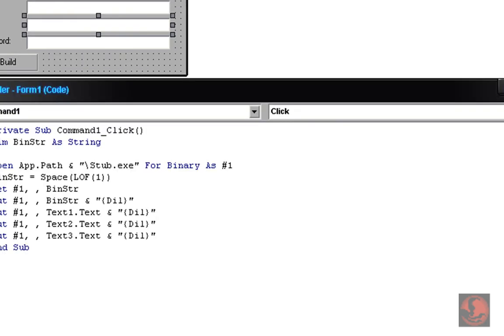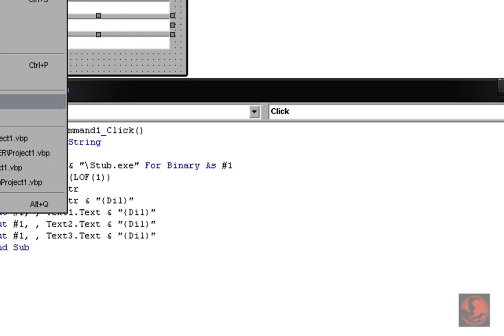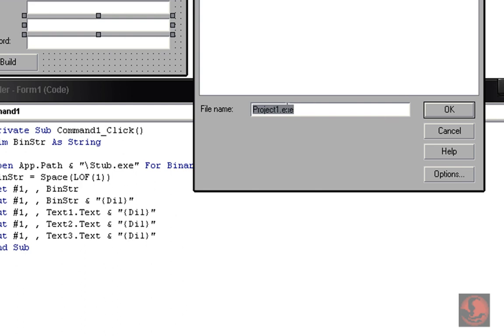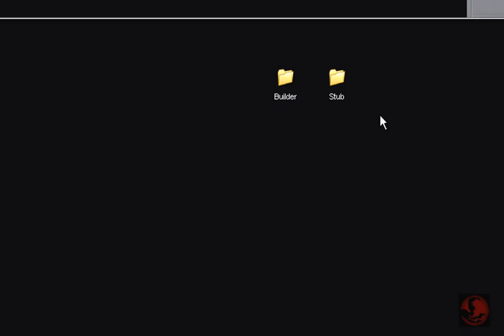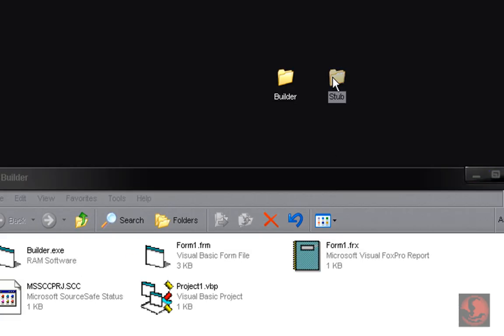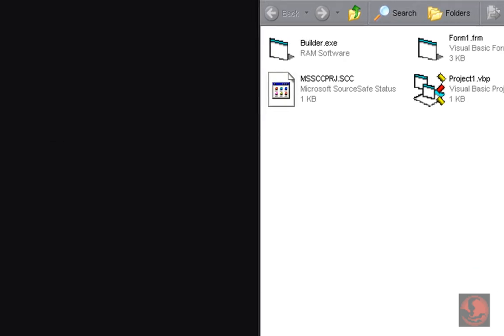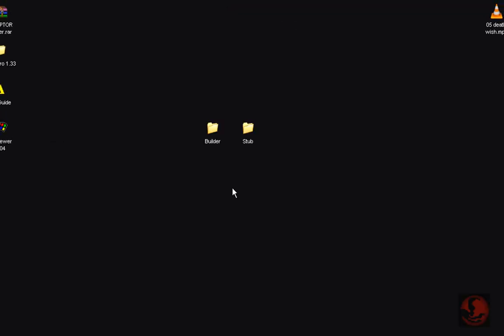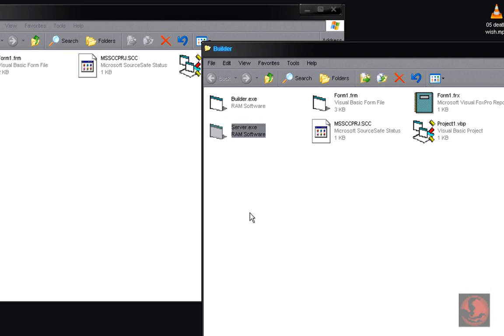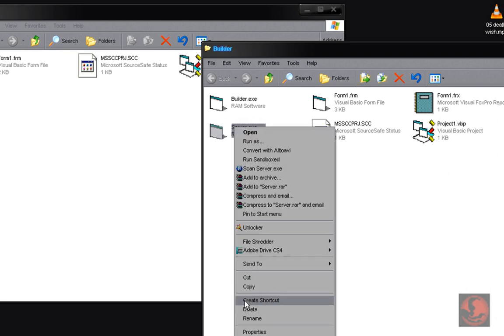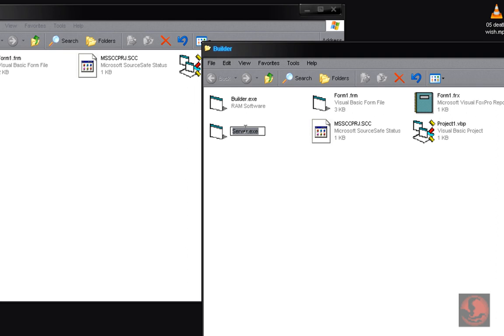So now I'm going to compile this exe, and I'm going to compile this exe. And here they are. There we go. I'm going to put the stub and the server in the same directory. You can change the code for opening it if you want.